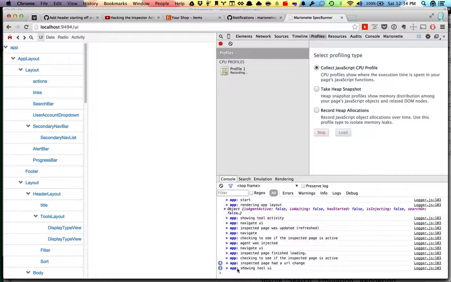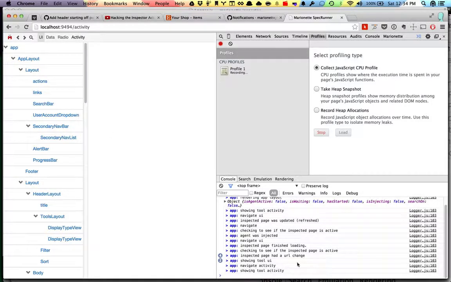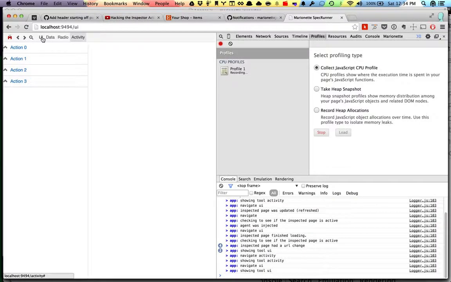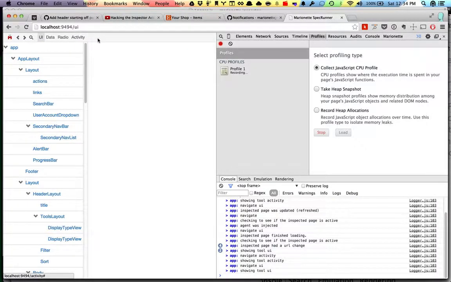Inspector page URL change. These kinds are kind of funny. So we showed the tool UI twice. Now we're waiting for activity. Still waiting. It's the kind of thing that I'm suspicious of. Yeah, see, there are the two actions. Go back to UI. Oh, still rendering? Alright, fine.